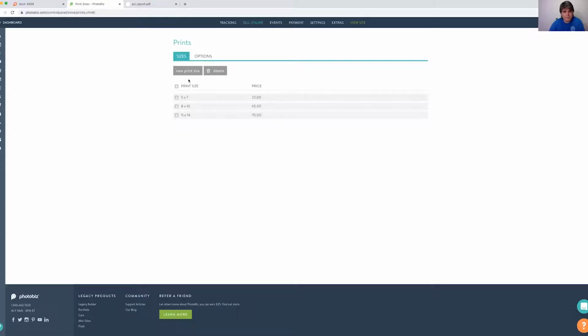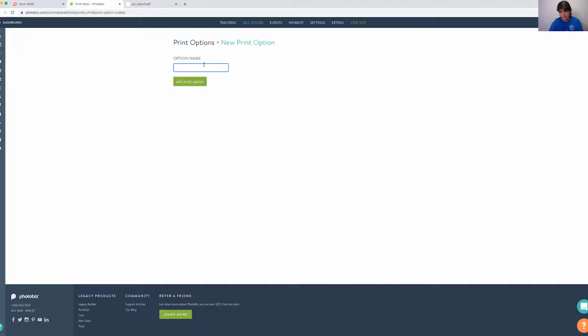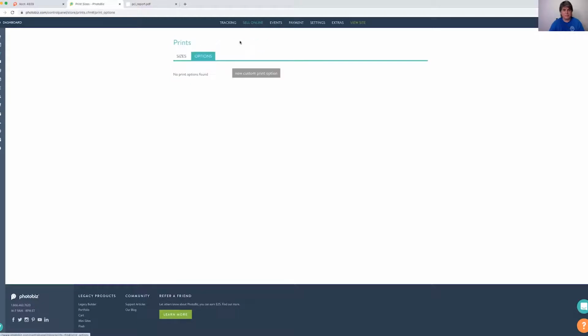So that's how you set up your different print sizes. You also have options here. So print options, this allows you to do different things with it. The print options thing, it doesn't really translate over to the proofing. So I'm going to skip over that one.